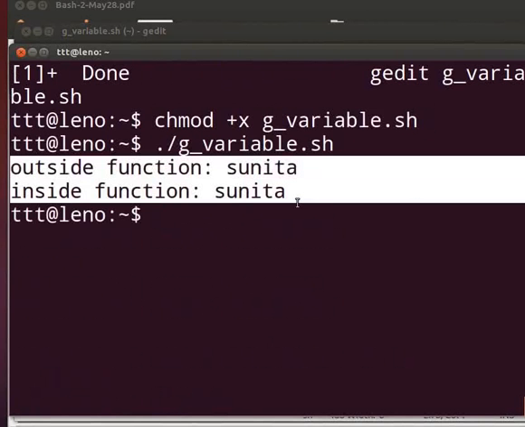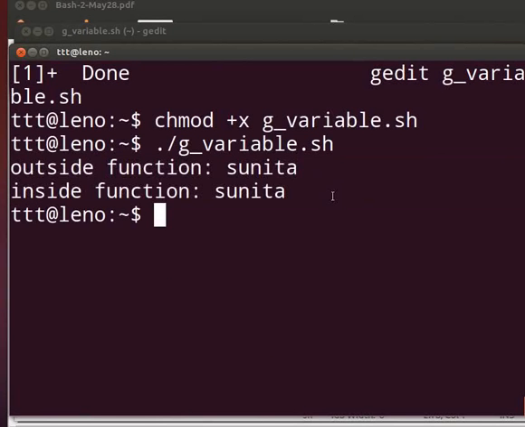Outside the function, username takes the value Sunita. Inside the function also, username takes the value Sunita. This is because username was declared globally outside the function. Next, let us learn how to declare a variable locally.